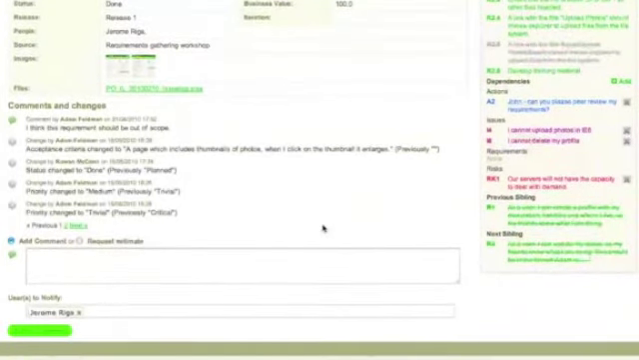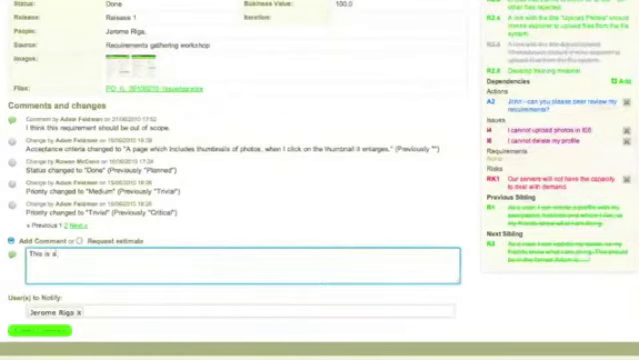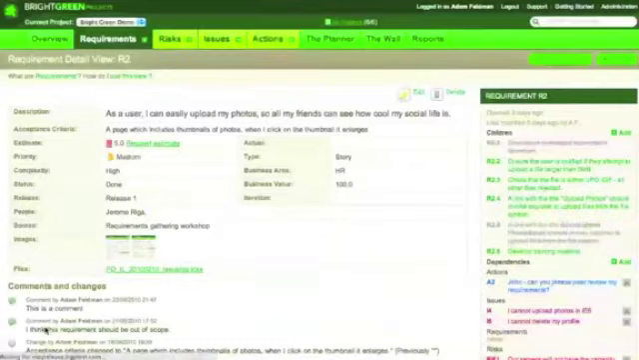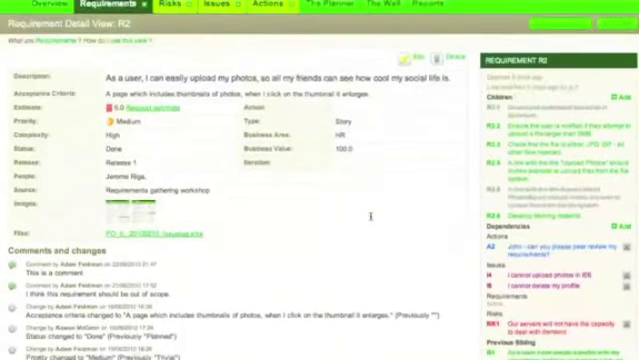As we scroll further down, we can see the Comments and Changes section. This is where the audit trail is stored along with any comments. To add a new comment, simply enter it into the box and hit Submit. This will also send the recipient an email. To the right is the Dependencies panel. Let's take a look in more detail.